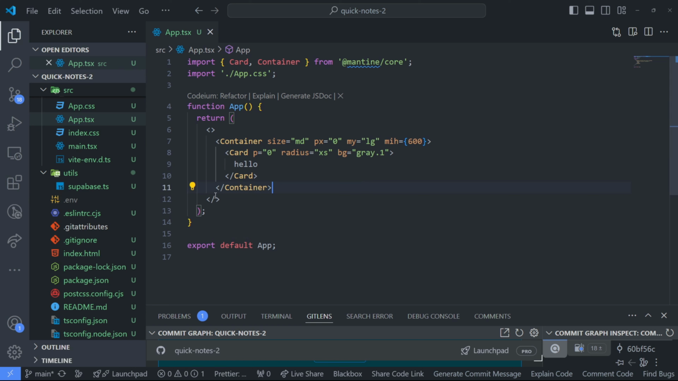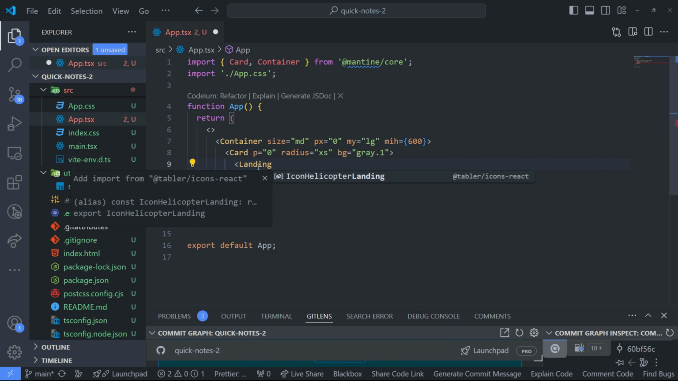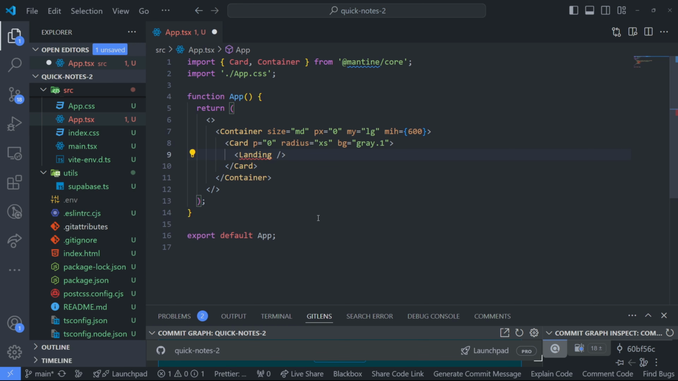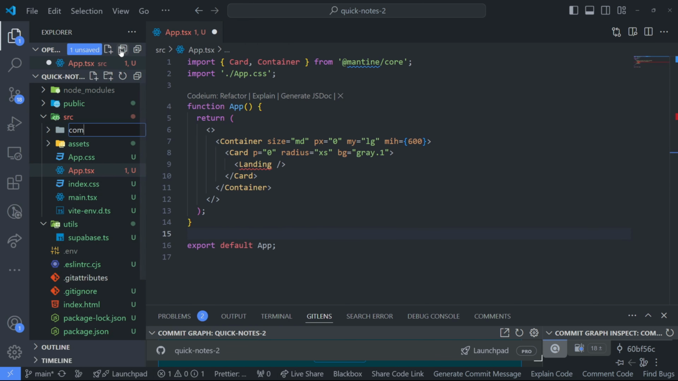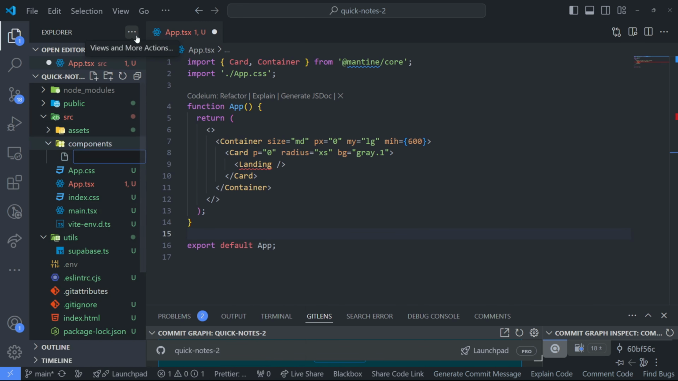So what are we going to do? We are first of all going to build our landing page. Alright, so we're going to have 3 pages basically. So the landing page, the note list page, and then the new notes page where we add new notes. So inside the card, we are going to have our landing page. So we don't have that yet, so we are going to create that in components. So create a folder called components, and then I'm going to create a file called landing.tsx.